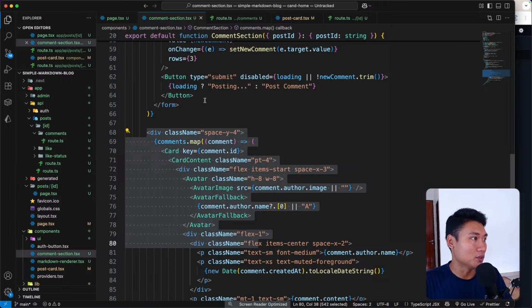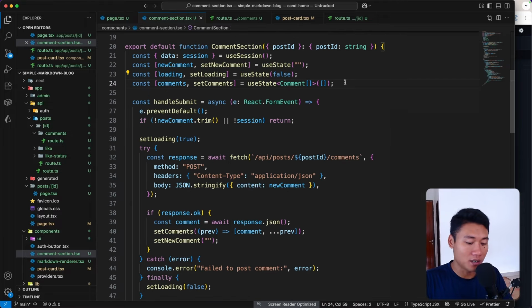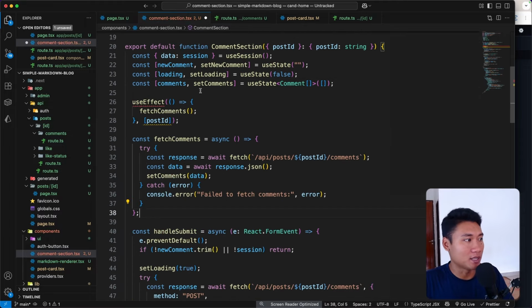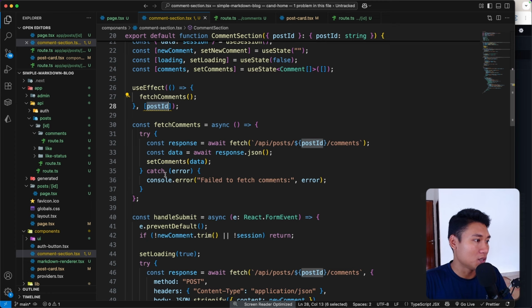Let's go back to the comment section, and on the top right here, I'm going to run the useEffect. Let's import useEffect. As you can see, this useEffect is running the fetchComment function, and this function will make a GET request on the API /post ID and then comments, and then set the response data into the setComment state.